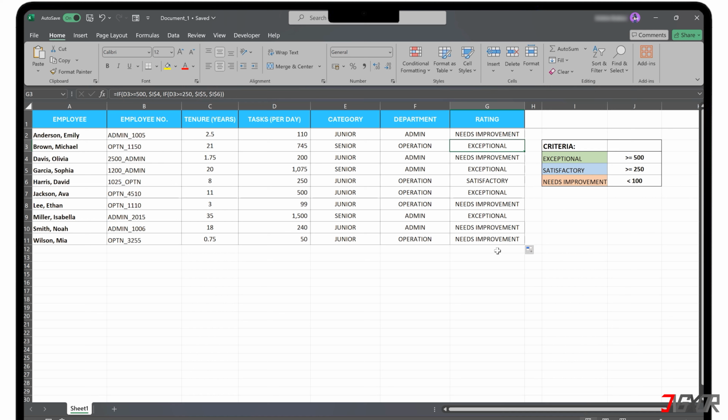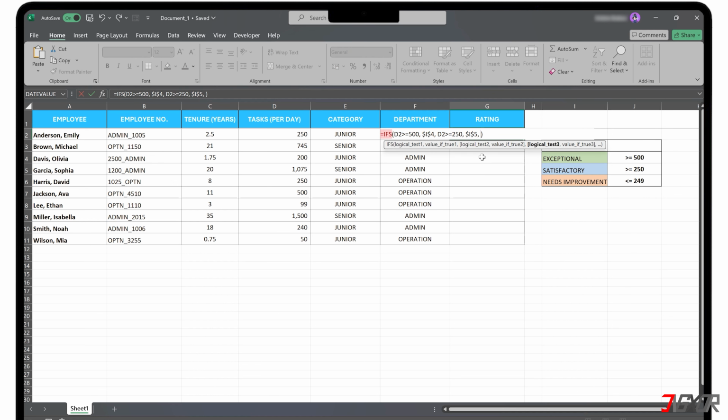For improved readability, consider using the IFS function to replace the long statement with a single condition. Start with =IFS(). Write the first criteria, which is cell D2 greater than or equal to 500, comma, followed by the cell reference for exceptional, and press the F4 key to make it absolute. Next, enter the second criteria, cell D2 greater than or equal to 250, followed by the cell reference for satisfactory.